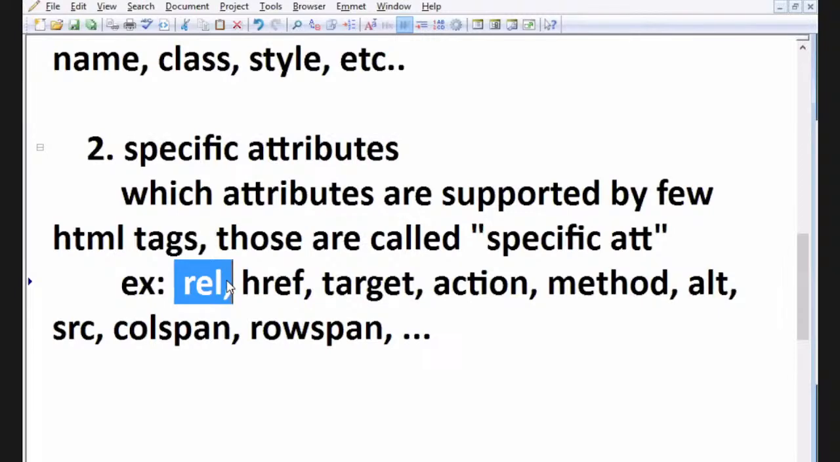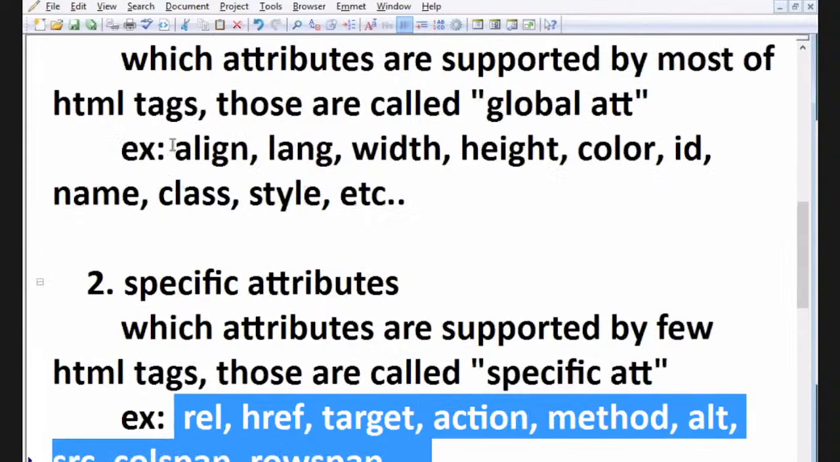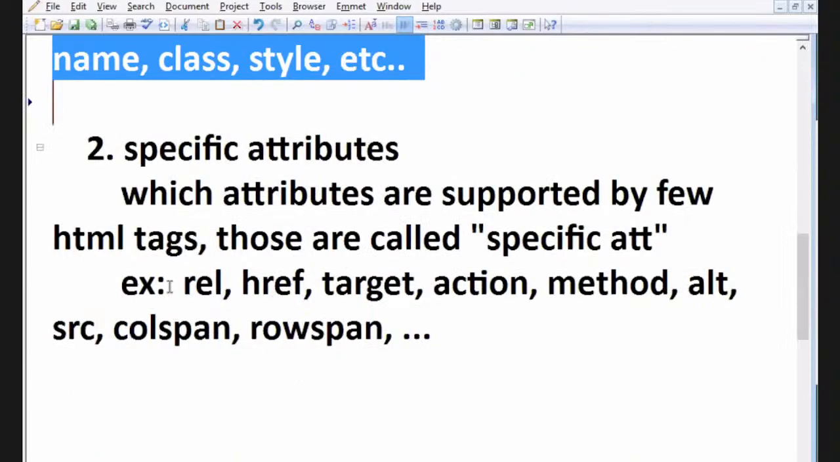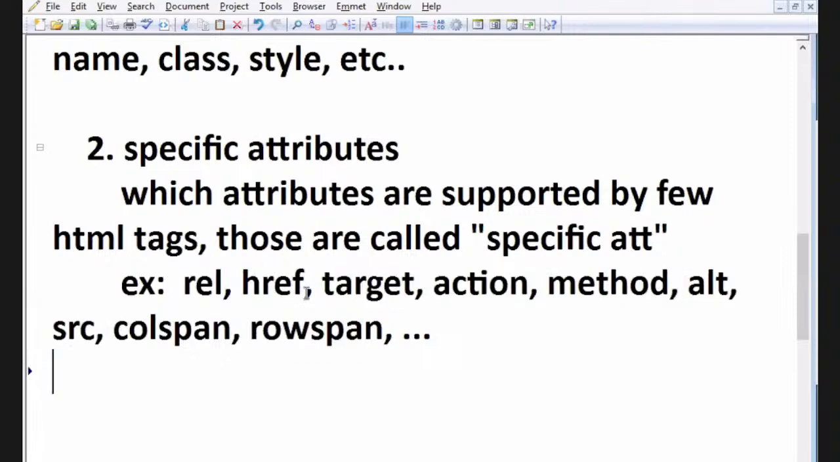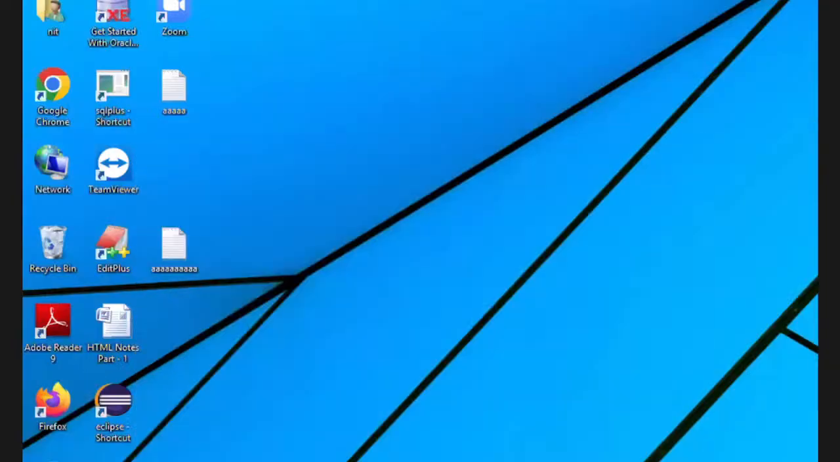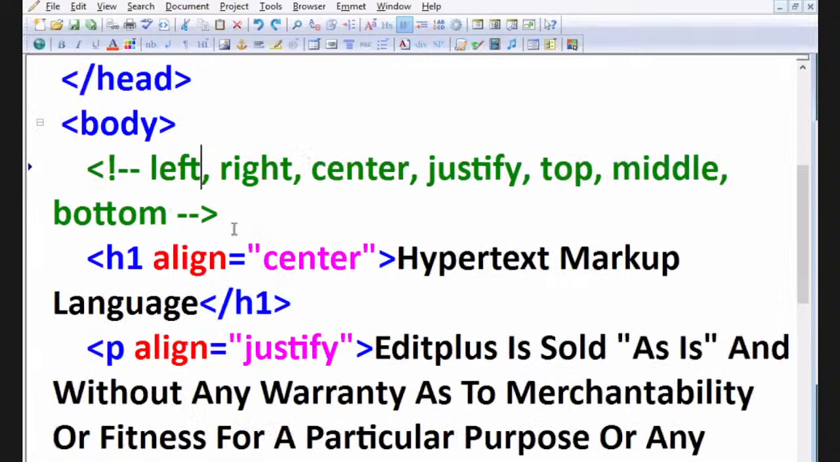But the specific ones differ from the global ones. Like that, here, the list I have given: all these are supported by only single-digit tags, below 10 tags. But these global ones, sir, are supported by 90 tags. These specific ones are supported by below 10 tags. But these 2 tags I already used in the program, sir. You also observe the output. In the future we are going to work with so many attributes. It's just the start, that's all.